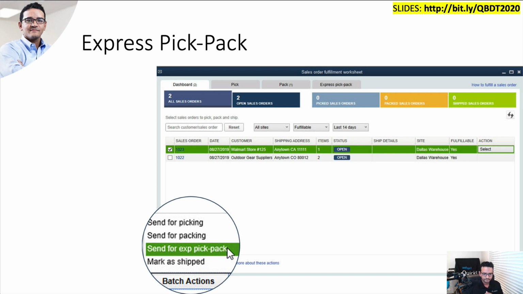But a couple of years ago, they added the process of doing sales order picking and then sales order packing, which means you tell QuickBooks, hey, this is sent to pick, and then you change the update and say this is ready to pack, and you change it one more time to this is ready to ship. So it used to be a 3-step process. Now QuickBooks added a new feature that skips picking and packing, and it goes straight into a single workflow where it goes into pick pack.